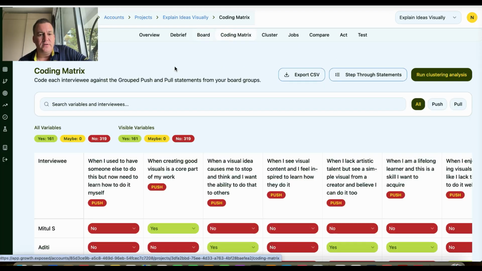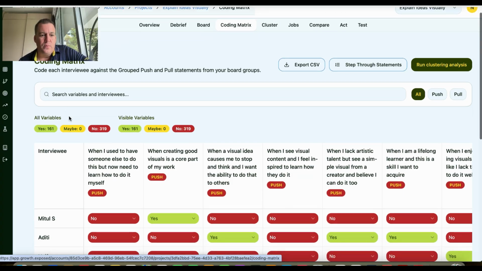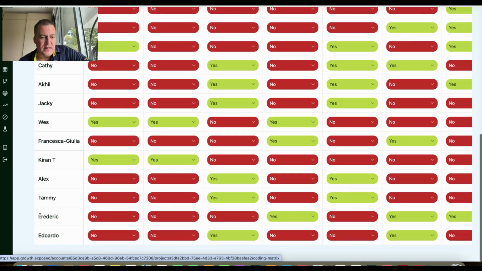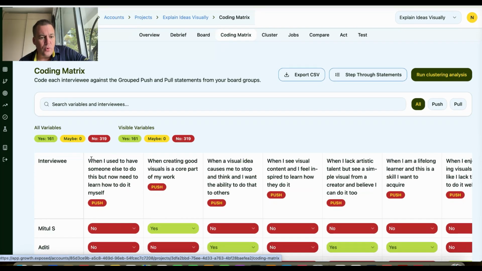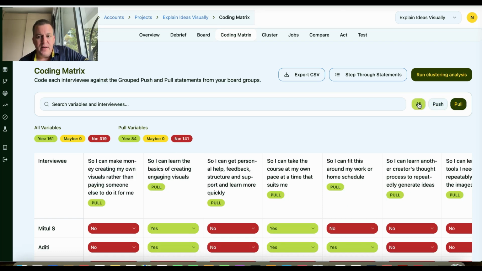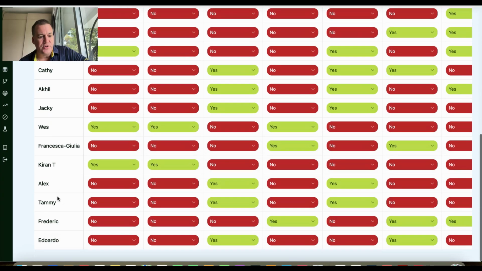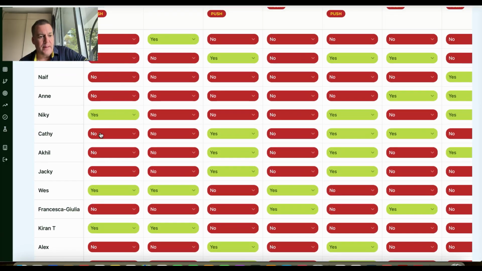And so then what we can do, and this is coming from Ryan. Ryan taught me the way that he thinks about this. I get all of my interviewees down the side here, and I get all of these force statements along the top, so I can see the pushes here, or I can filter out the pulls here, or I can see all of it. And I can step through it and say, was this true or false for somebody in each of these statements? And it was true for the three that happened to be in that group and not true for others.